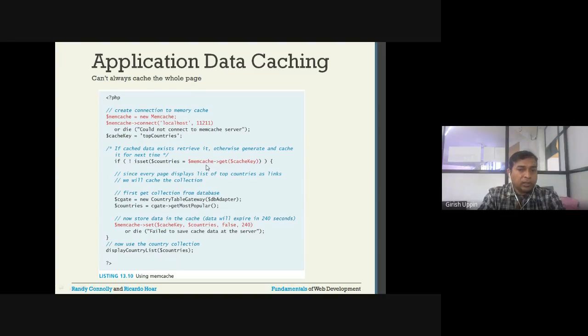Let us say this particular item is not cached. Then this condition becomes false, and with the not, the if condition becomes true, so it will come inside. Since every page displays a list of top countries as links, we will cache the collection. Why are we caching this data? Because it is used by many pages. How to do that? $cgate is equal to new CountryTableGateway, and you are passing the adapter. So this is how you will get that information.